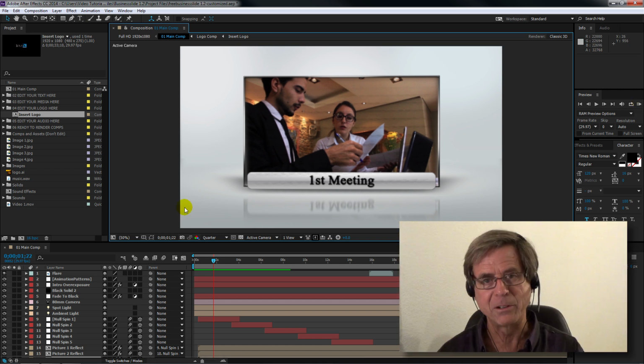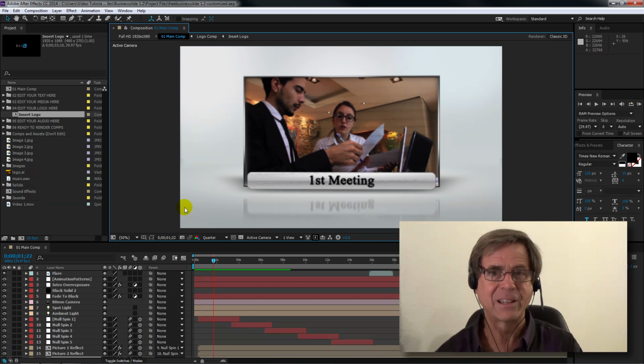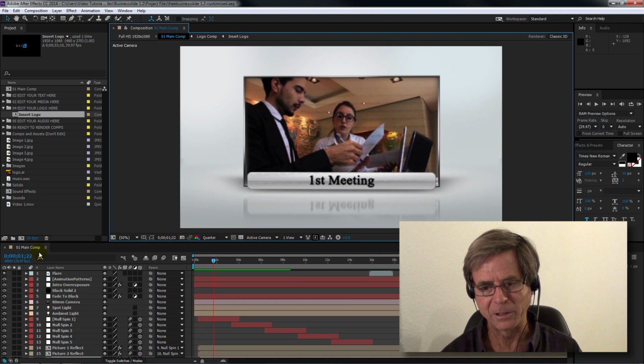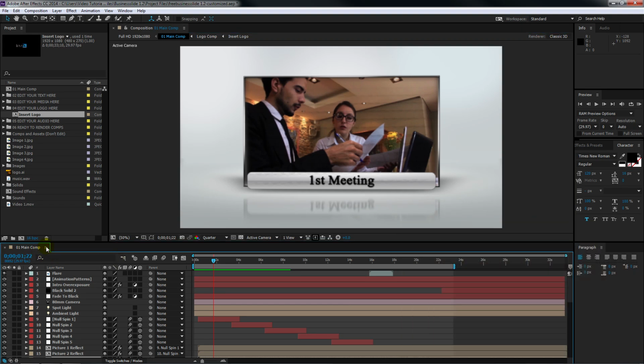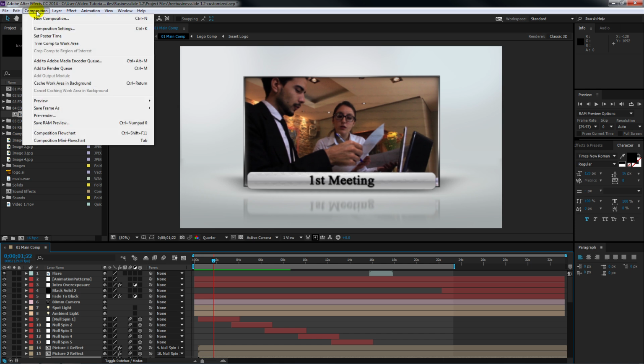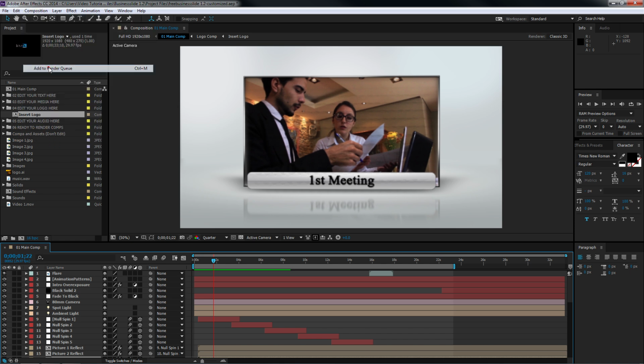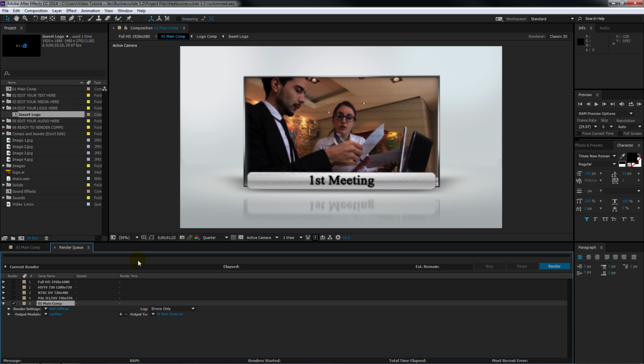Now it's time to render your comp, and the first thing you need to do is select the comp you want to render, in this particular case this one here. So I click down here to make that thing active. You get a blue border around it. And now I go up to Composition, Add to Render Queue. That adds this comp to the render queue and opens up the render queue down here.